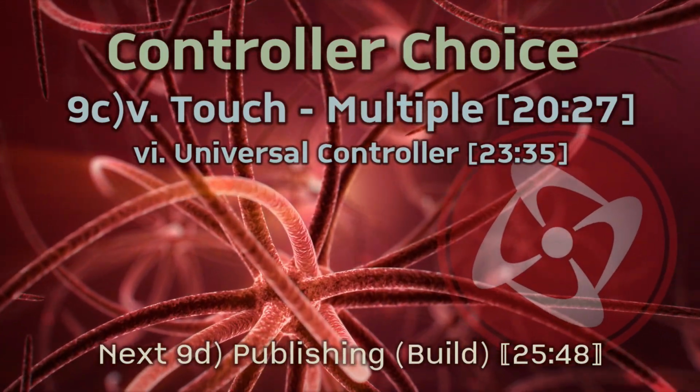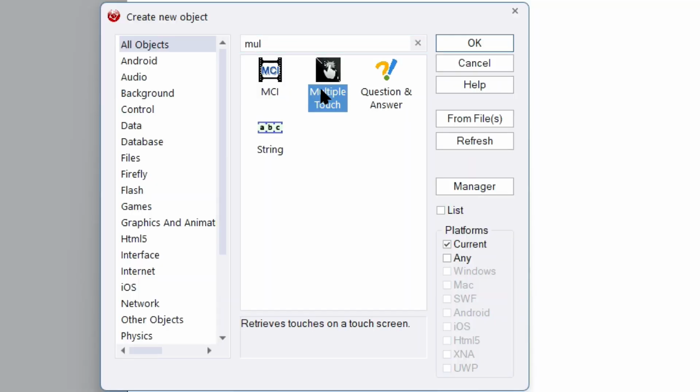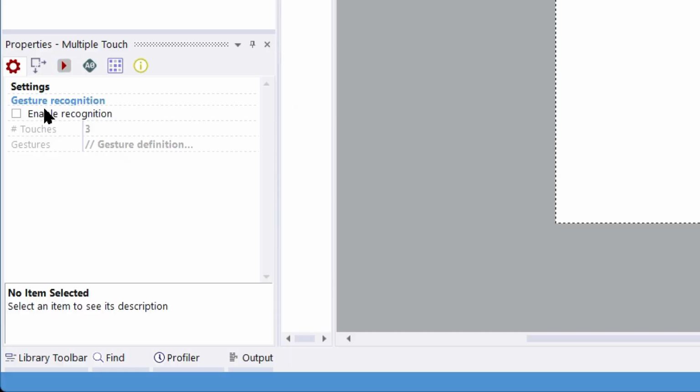To get out all the extra information of a touchscreen, we can use the multiple touch object. This has very few settings, just some to allow gestures, but for our example, we don't need it. The way this multiple touch object works is that every touch that happens on the screen is given a unique identification number. In our case, 0 to 9. 10 different touches can be followed by this touch screen.